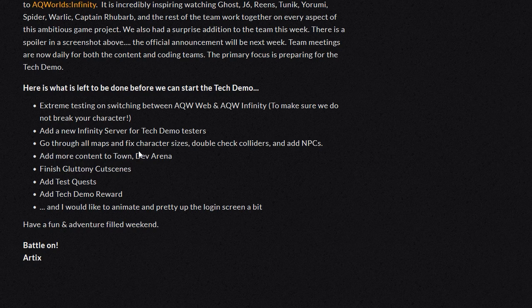Go through all maps and fix the character sizes, double check colliders, and add NPCs. And I'm assuming when they say go through all maps, they mean all the maps that are currently available in AQWorld Infinity, not every single map that is in AQWorlds, because there's definitely no way they would be porting all that.